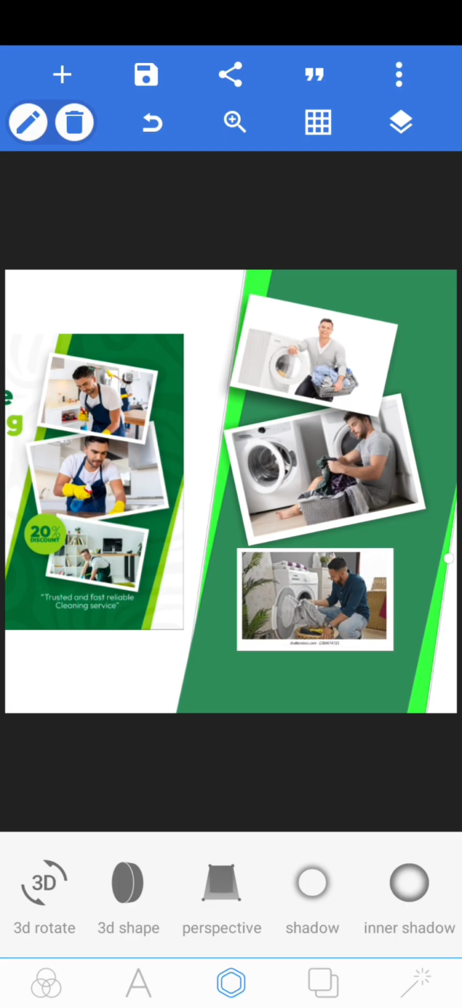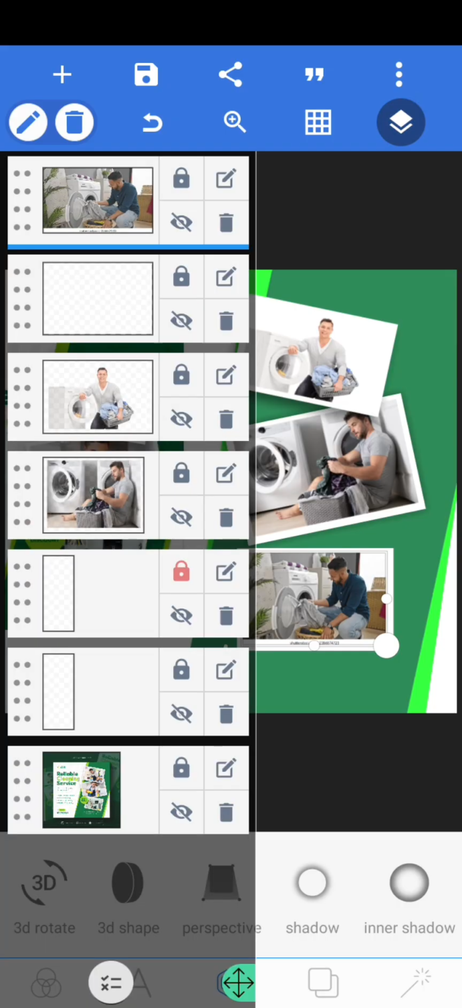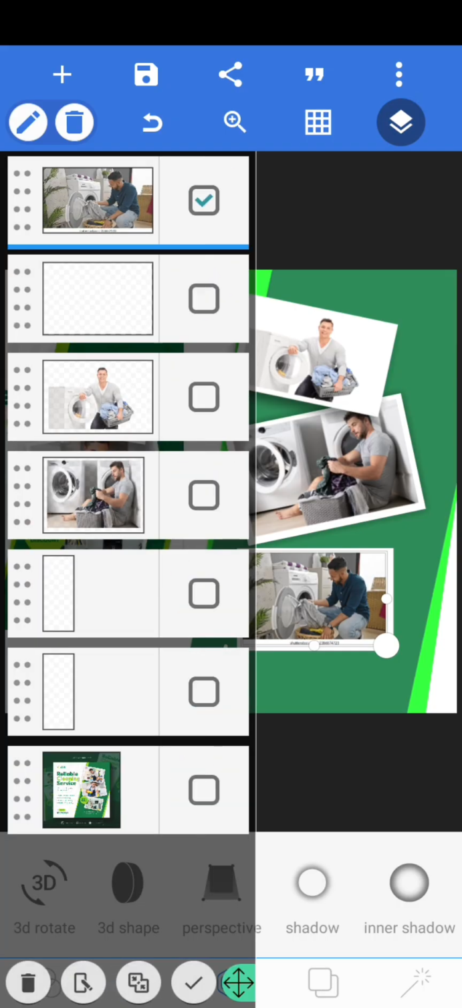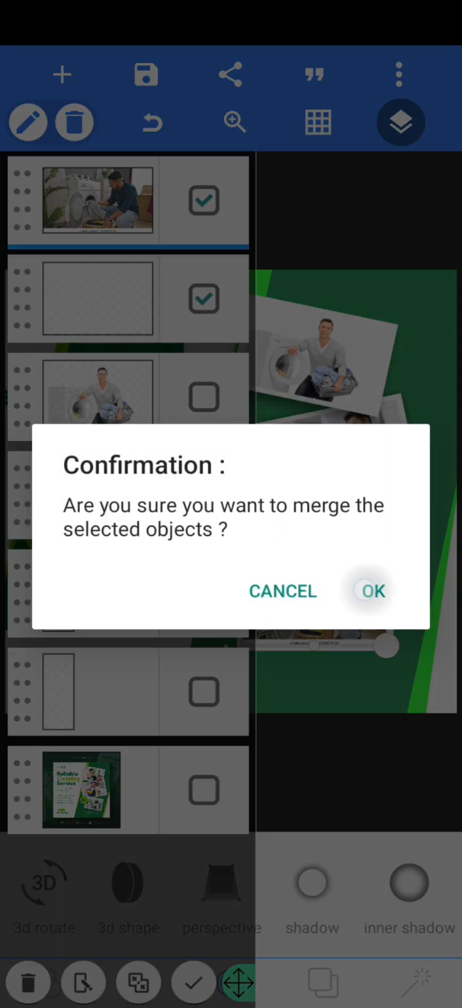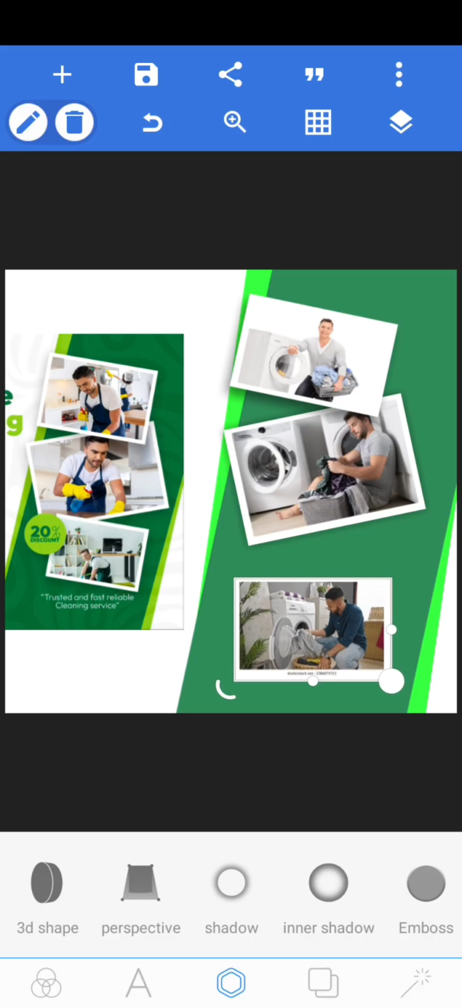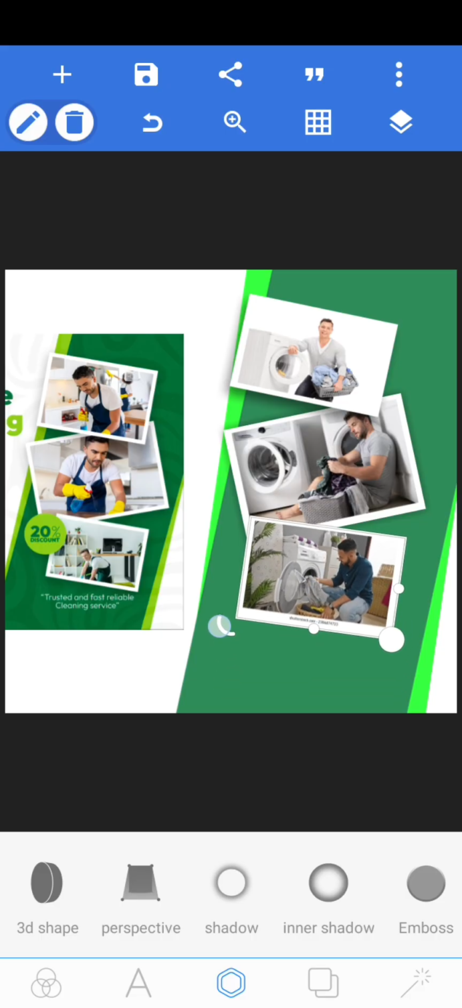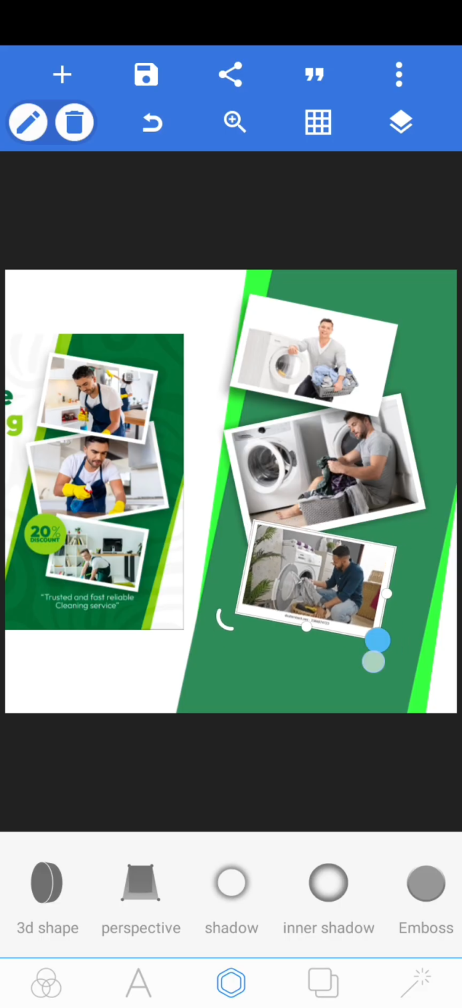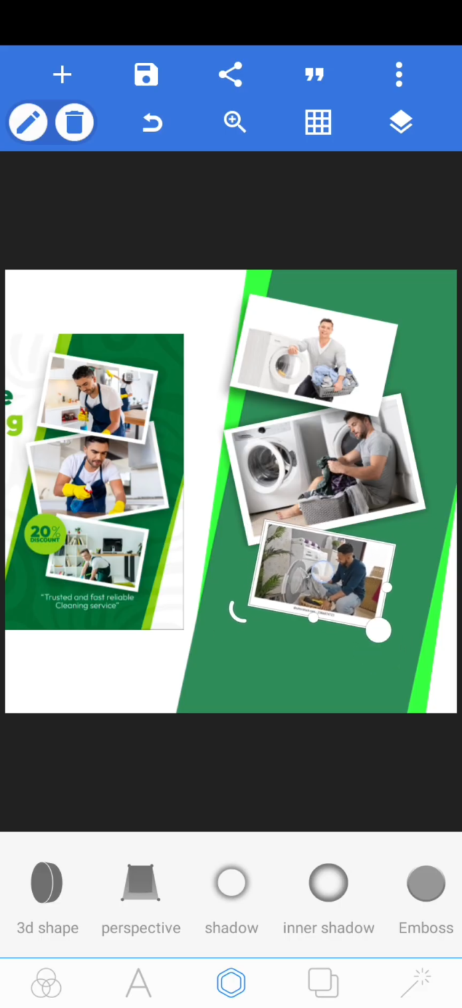Now I'll be merging both of them together just like I did the first two. Okay, I've merged them together. I've merged the three together now. So I'll be bending this slightly and I'll be reducing the size. Can you see? I just created the three picture frame now.